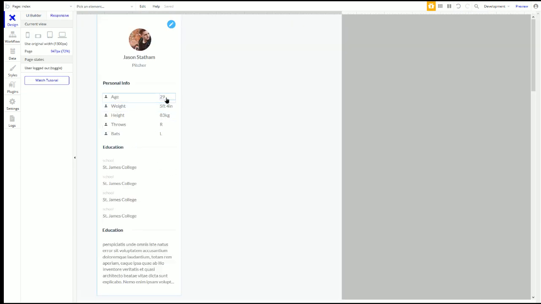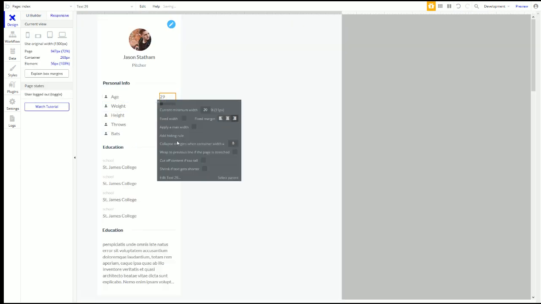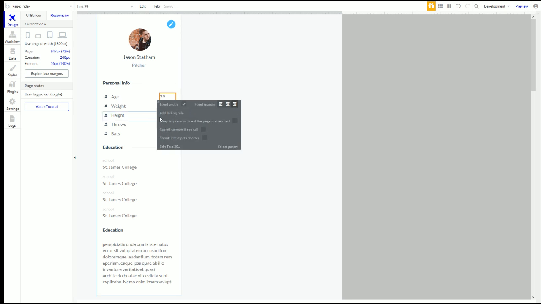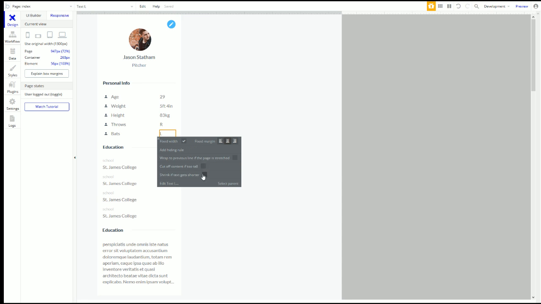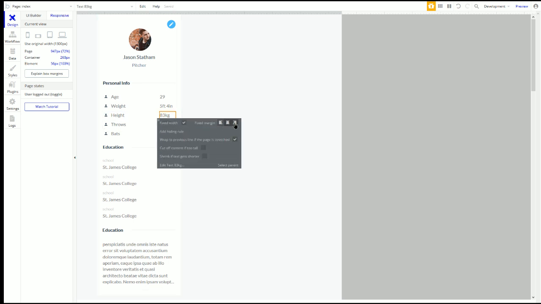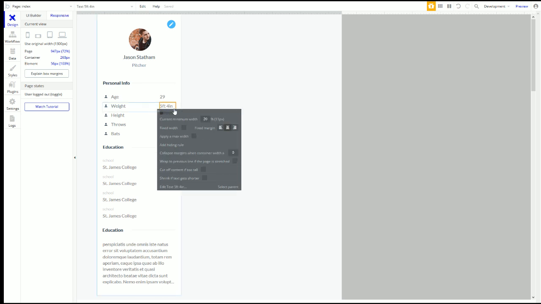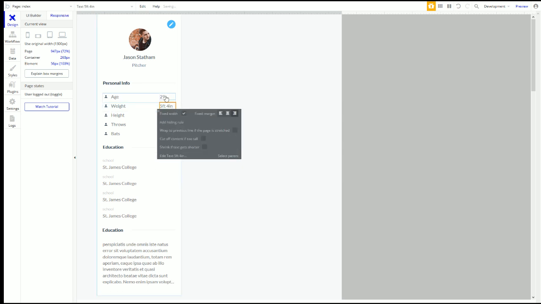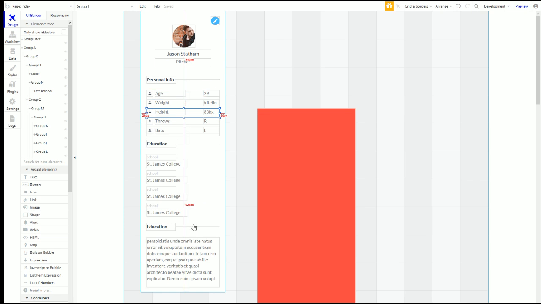I would pick these, and I would say you're aligned right, and you're fixed width. This doesn't align the text to the right, it aligns the actual text block to the right. I would say fix width align right, and fix width align right, and fix width align right, which is just faster than doing it in the actual UI builder itself. So now we have a little profile thing that looks about right.